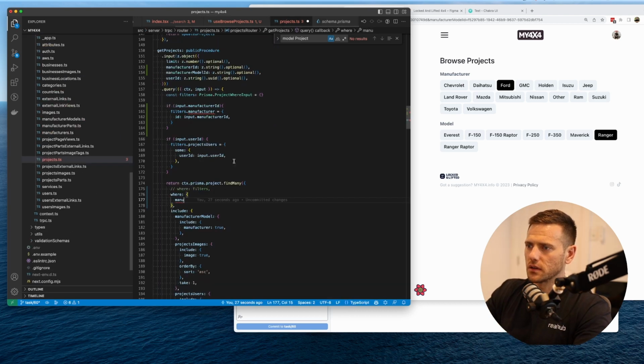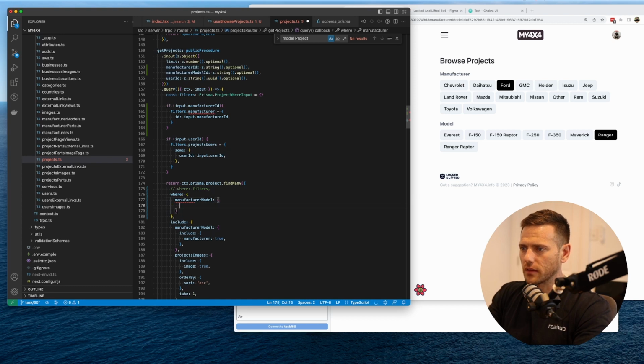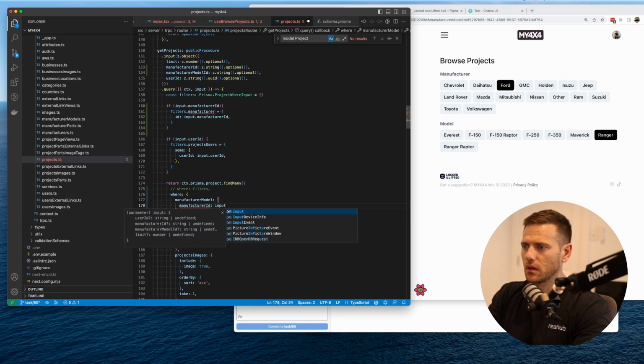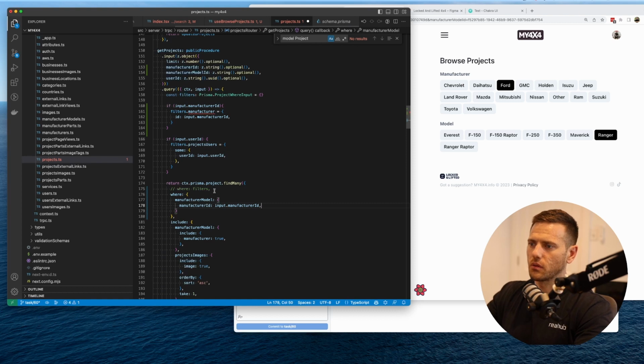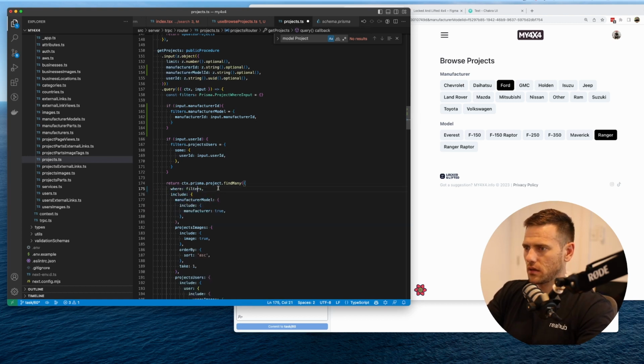So what we need to do here is say manufacturer model, and then inside here, we're going to say manufacturer ID is equal to the input dot manufacturer ID, right? So that's what we're trying to achieve here. So we can say, cool. When we have a manufacturer ID passed through, we're going to say filters manufacturer model is equal to manufacturer ID input there. Okay. So I can get rid of that, reset that.